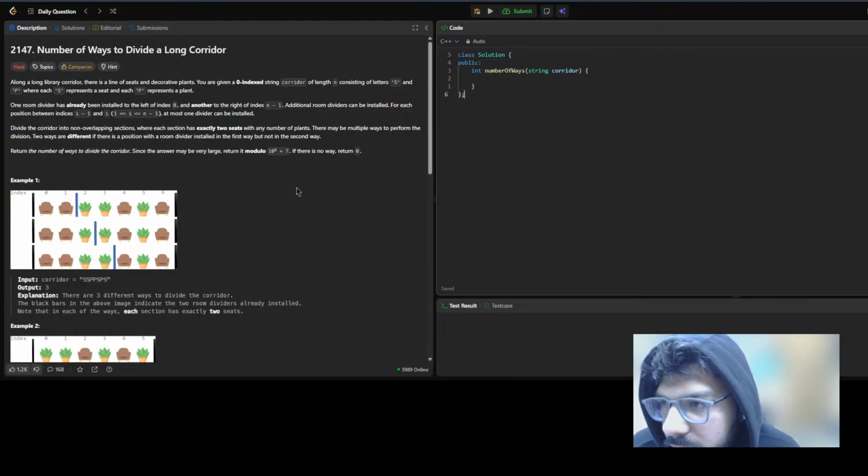Today's question is 2147, Number of Ways to Divide a Long Corridor.